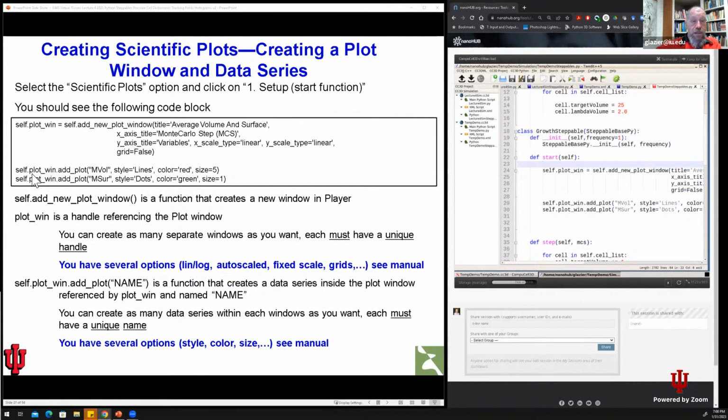If I want to add a data series to that plot window, I have to remember it's called plot win, if I had more than one, which one it is. And then I give the data series a name. Here I'm calling it M volume. And then I have to say, is it lines or connected lines or dots, the color, and how big it is.